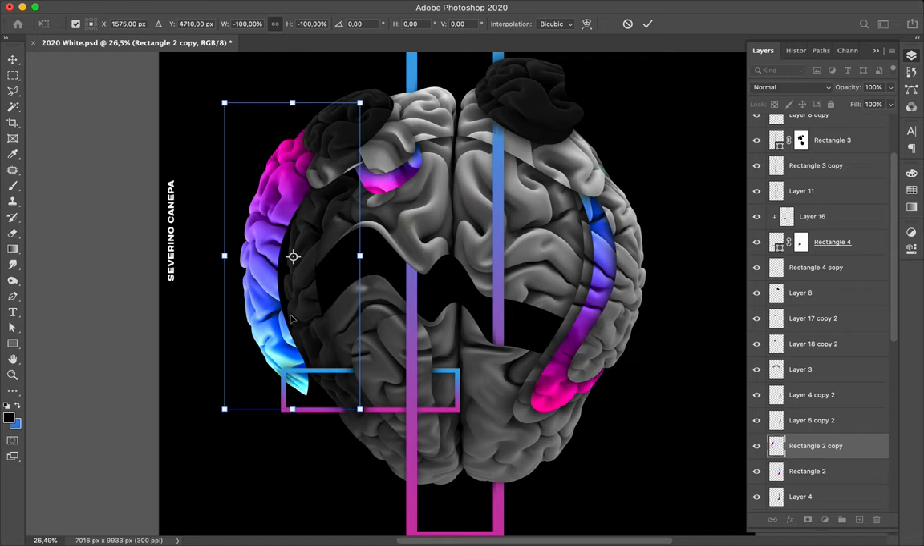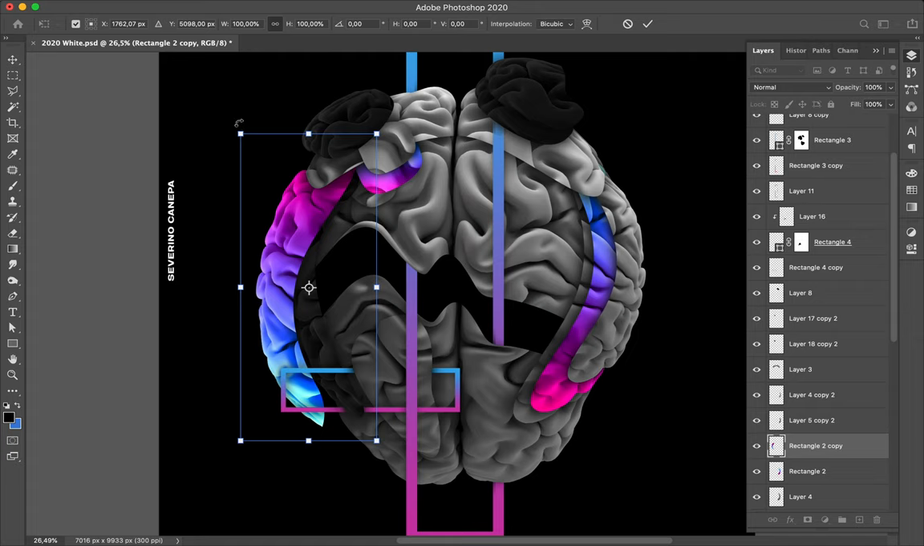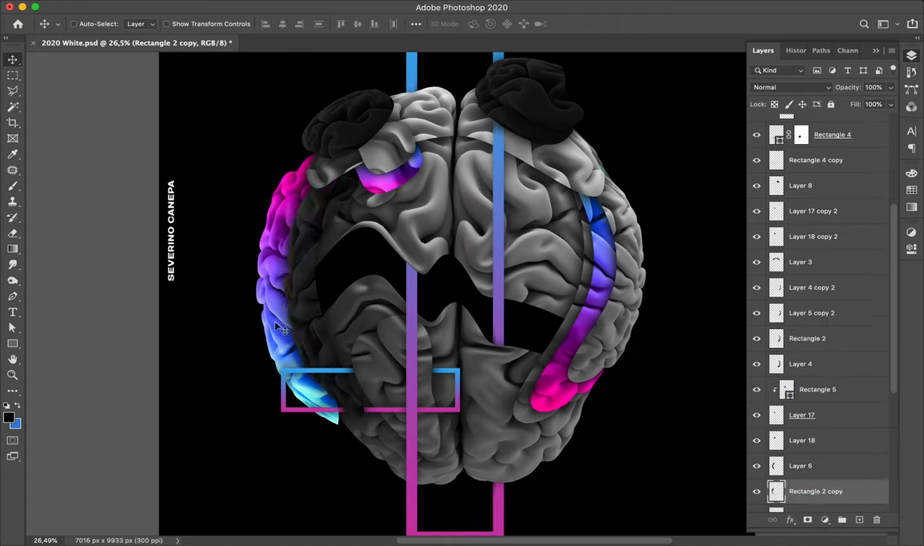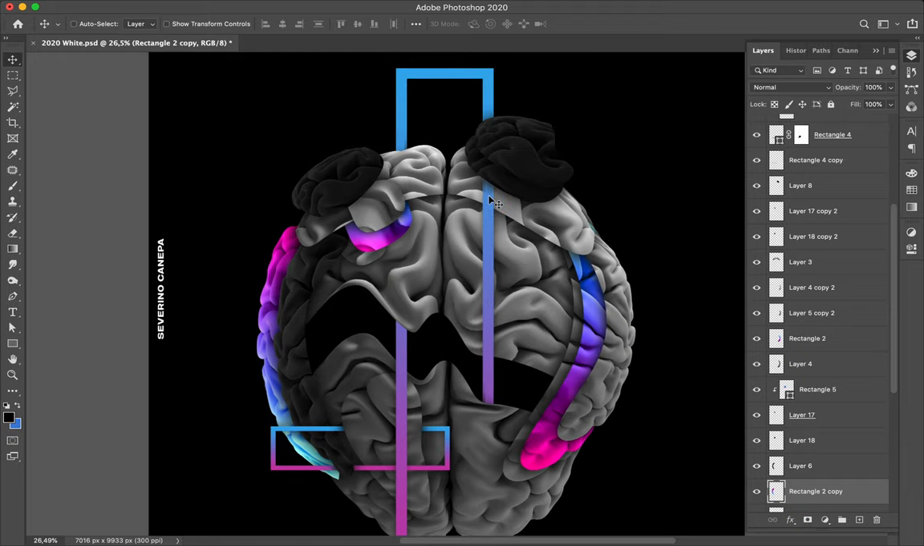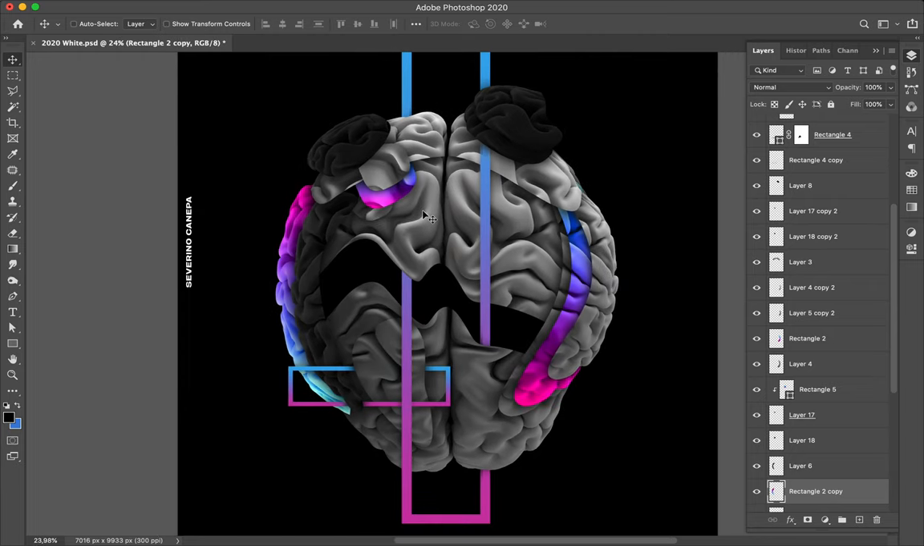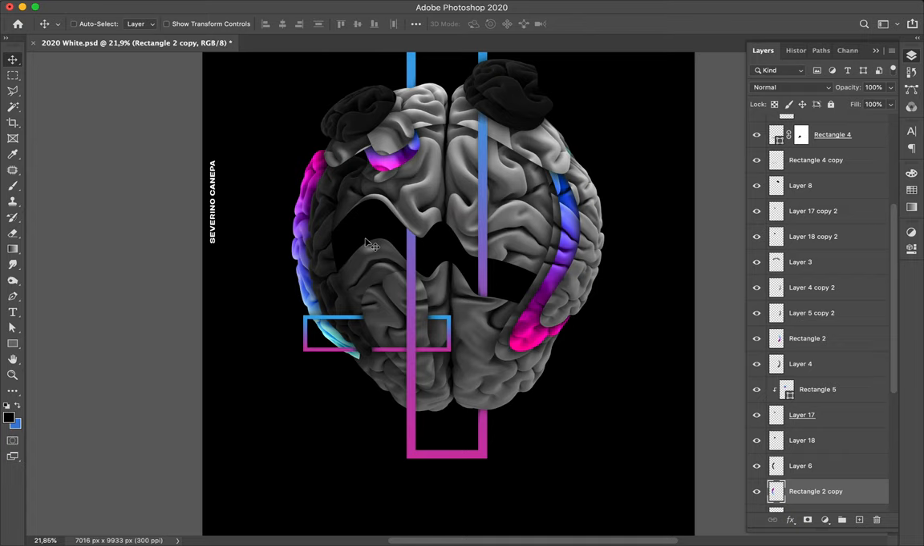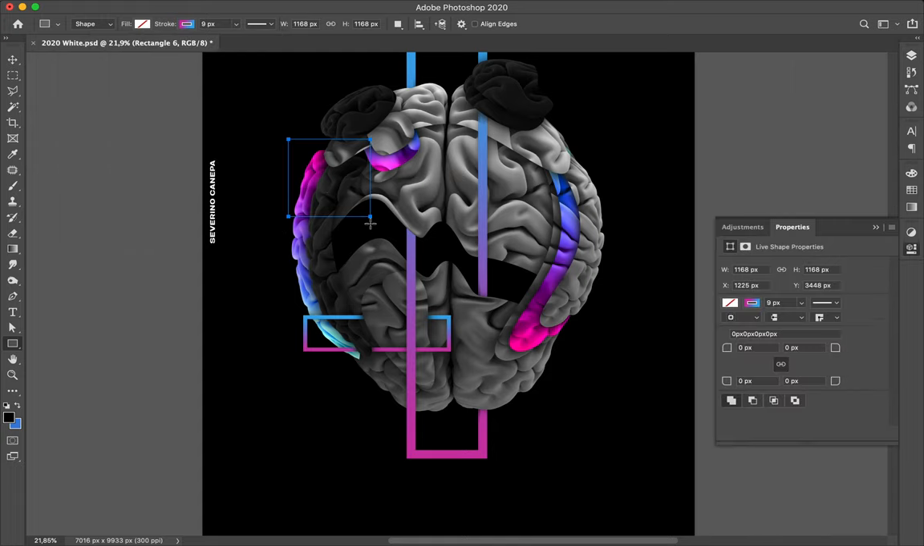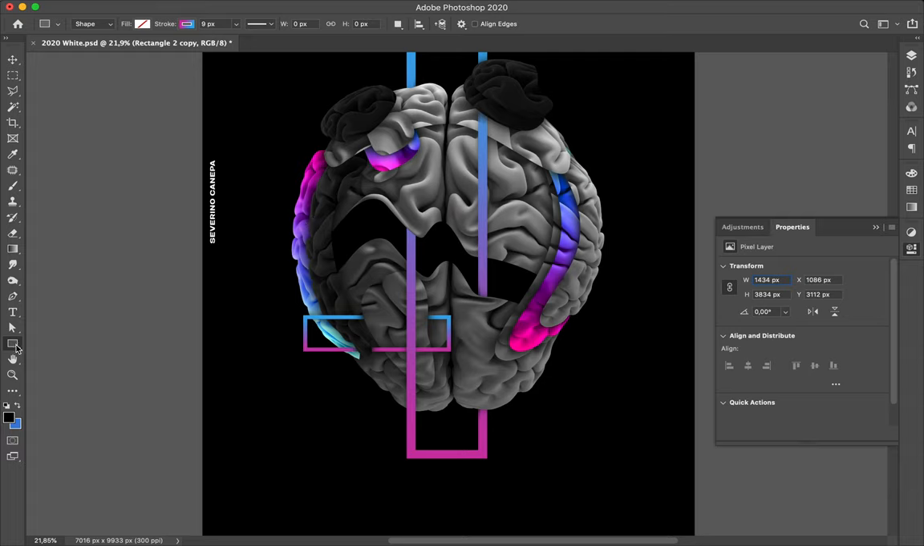Let's create more stuff. I think I am missing some colors. Let's add an ellipse around here, not a square, an ellipse. Yeah. Looks fine.